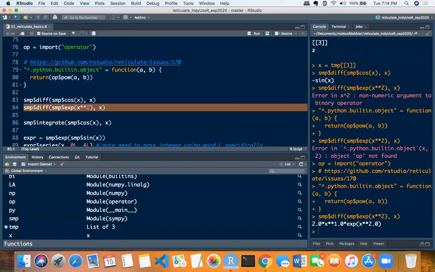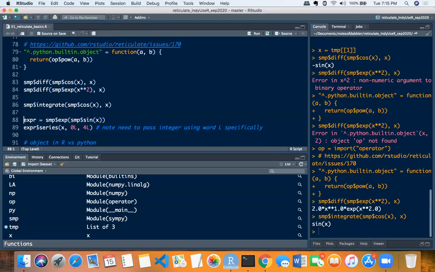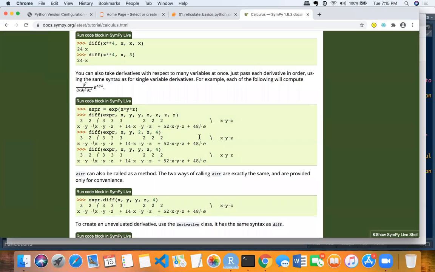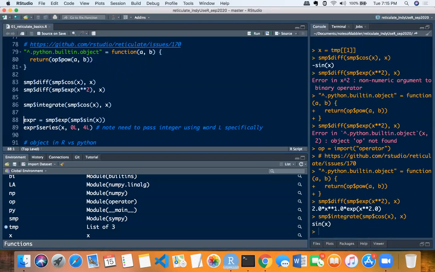That was actually a learning for me, because it makes it even more generalizable: as long as you can overload all these powers and mathematical operators this way, it becomes even easier to use with some of the other Python functions, like in this case. I think this was the example where they integrate cos x, so you get sin x.